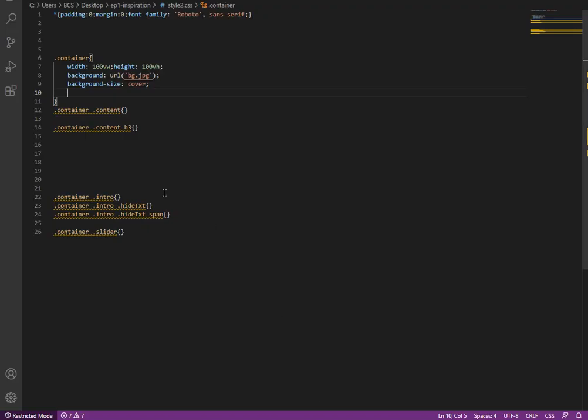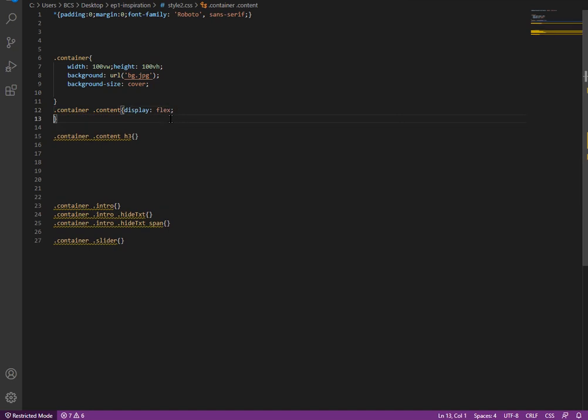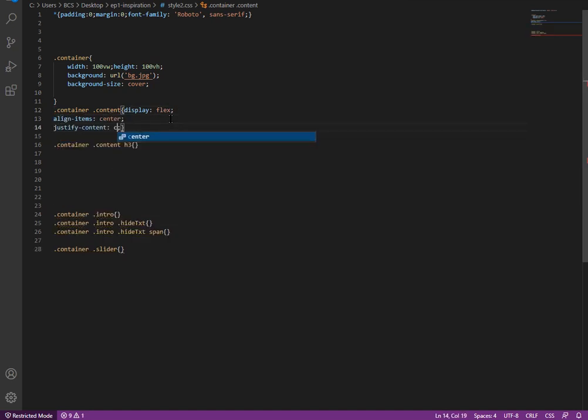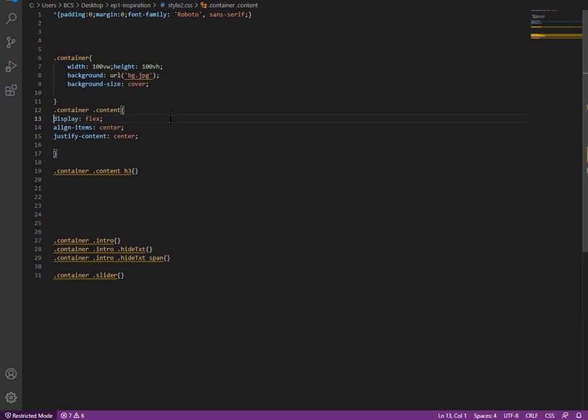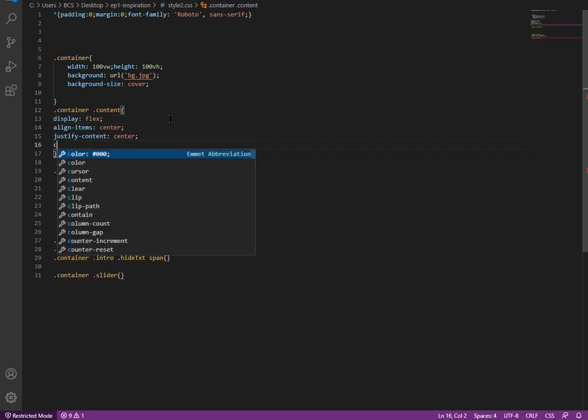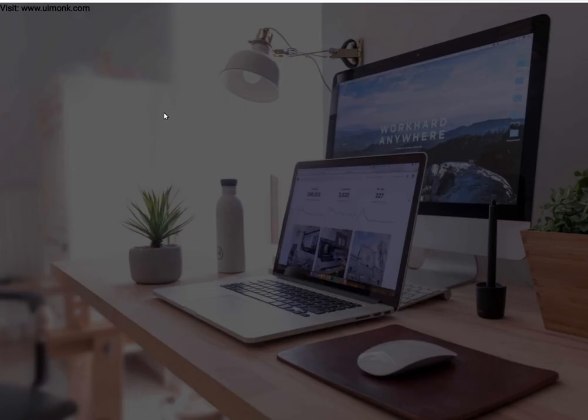Cool. Now we will place the text in the center. For that, display flex, align items center, justify content center, and color white. Now if you see, it will be at the center.